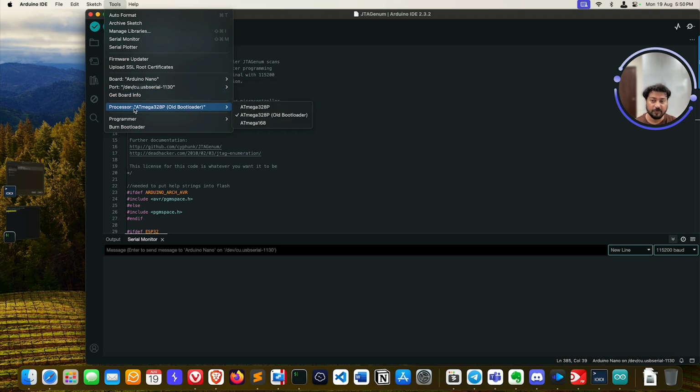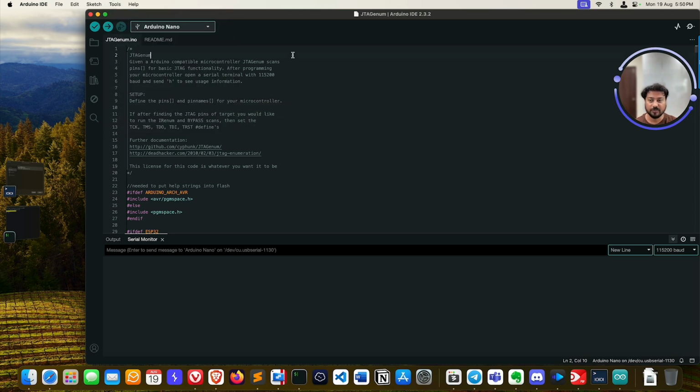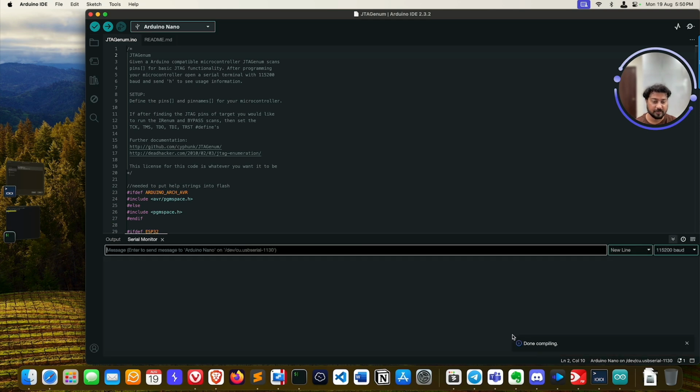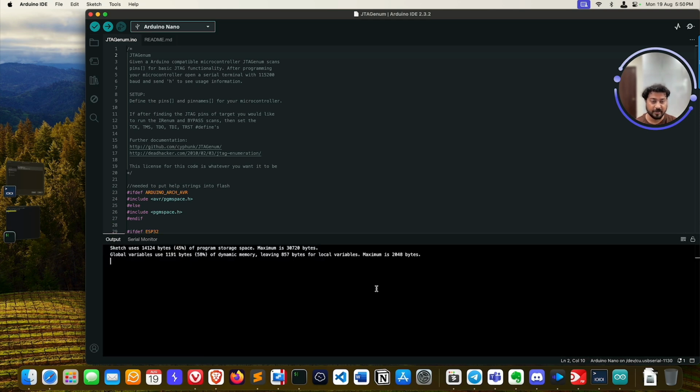Then we need to go to the processor, and this is a very important step. You need to select the old bootloader. If you select the other options, the program simply fails and is not able to flash this particular device. So make sure you select the old bootloader, and once you are done, simply click verify, and you can clearly see it is compiling and there's no error here.